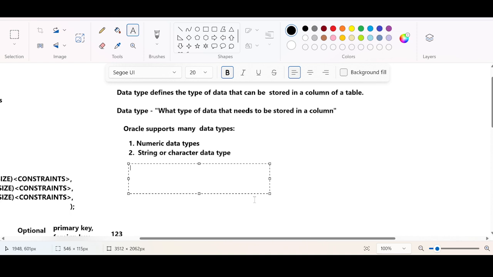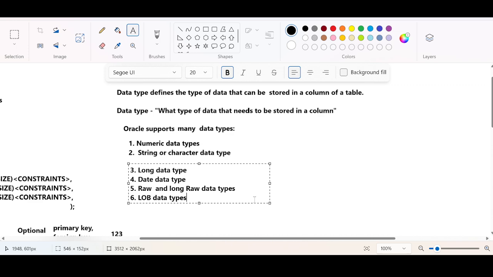And you have something like long data type, and you have something like date data type, which is going to store the dates. Fifth one, you have raw and long raw data types. Sixth one, you have LOB data types. LOB stands for large objects data type.